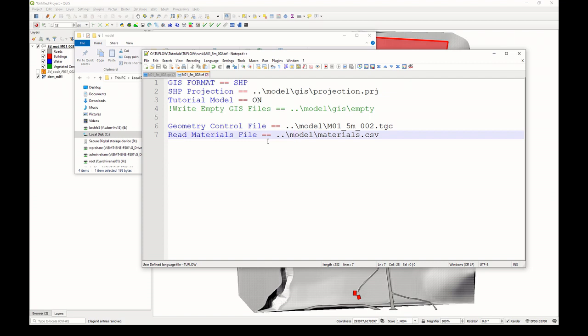Moving on in video 2, we'll add our boundary conditions to the model, we'll then run the model, and then in video 3 we'll look at the results. See you soon.